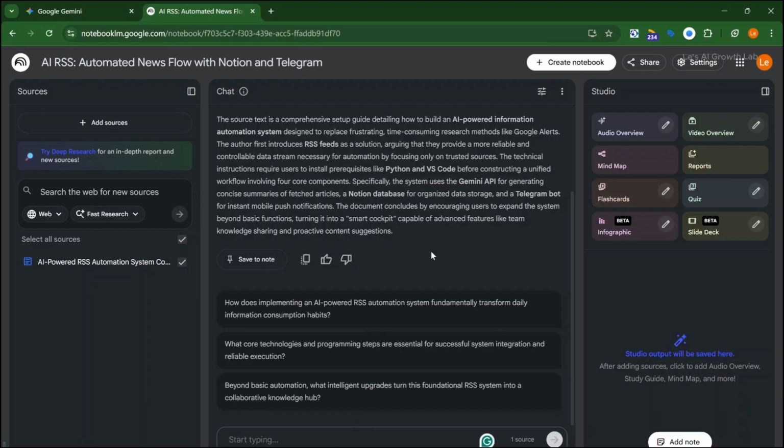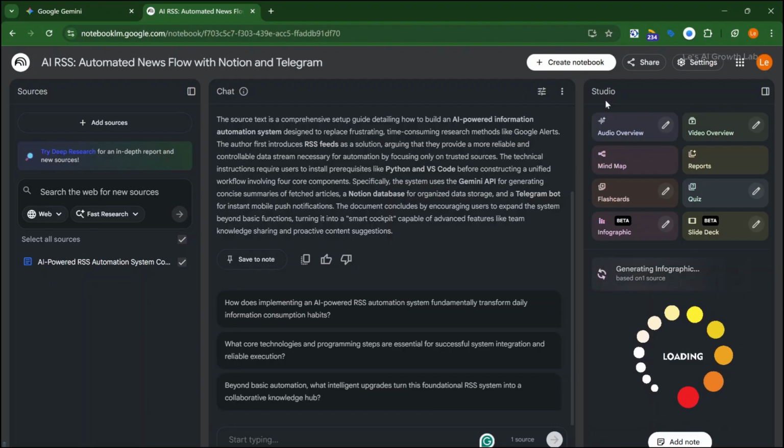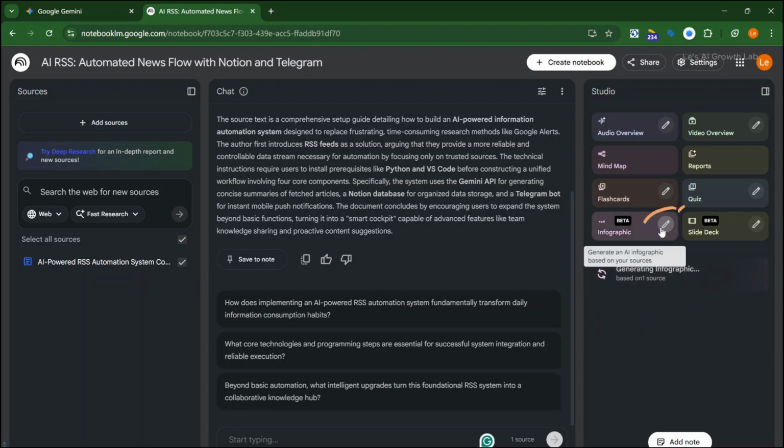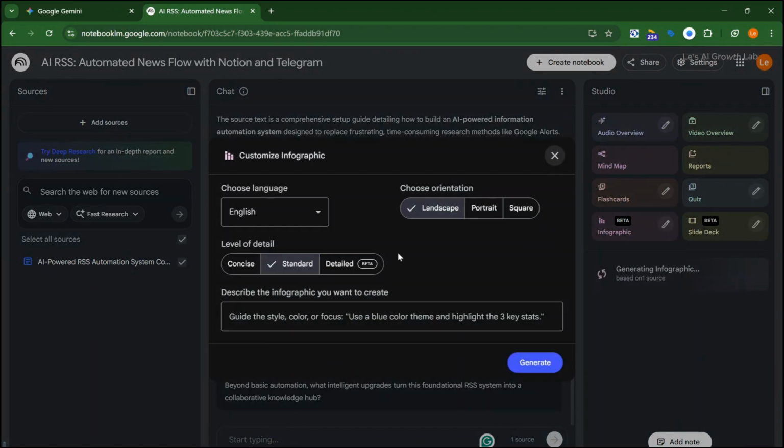Now here comes the best part. Click the Infographics option on the right, and there's Studio, and it will start generating your infographics automatically. And yep, everything is customizable. You can click here, like language, orientation, or even the style and colors. All those little details can be tweaked to match exactly what you like. So flexible and fun to work with.